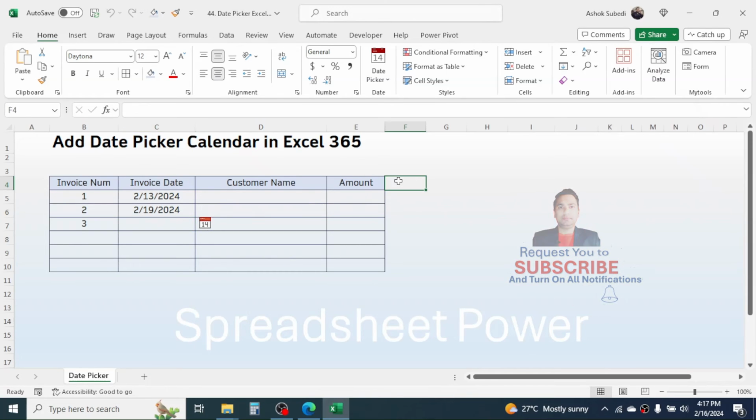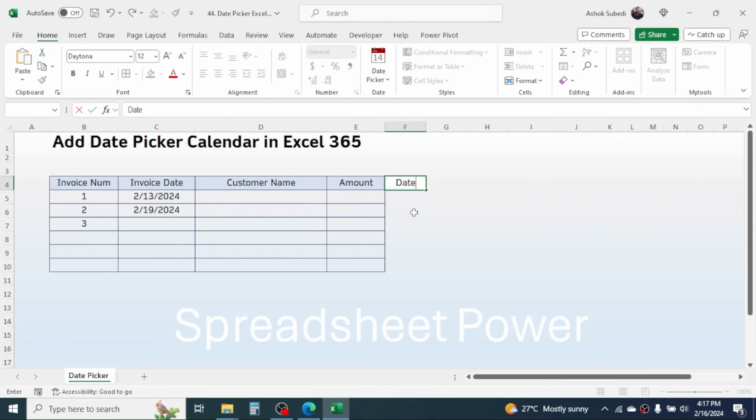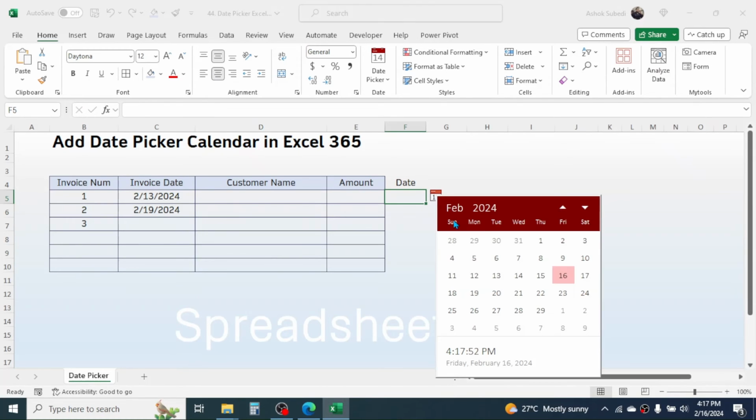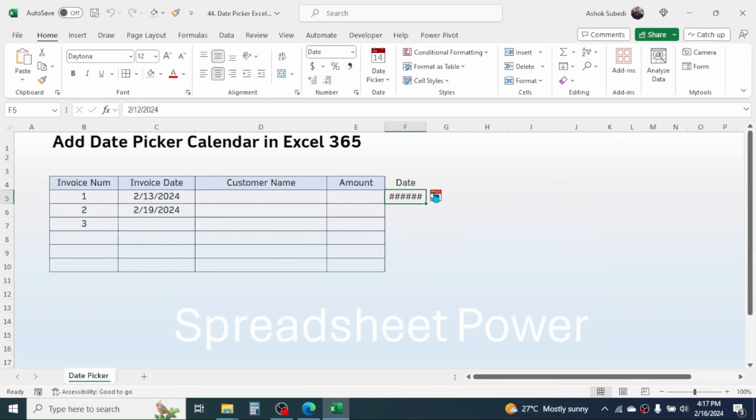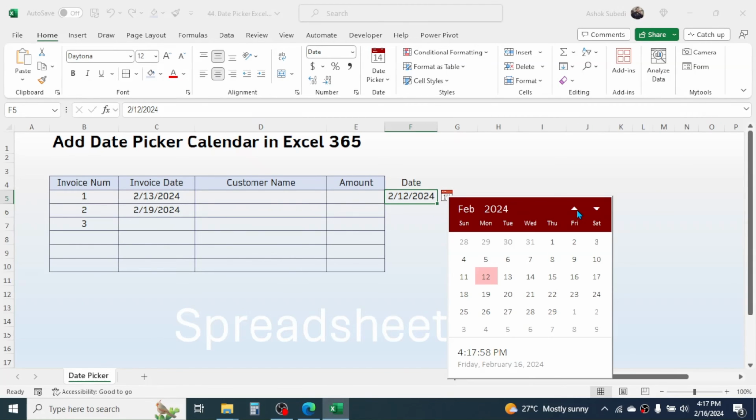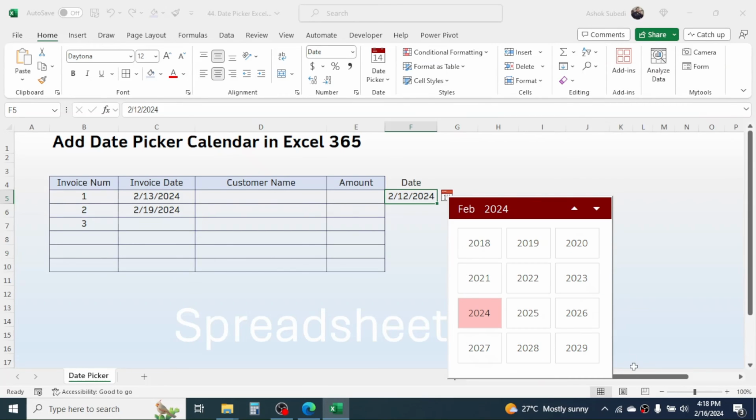Suppose that here if I put date, press enter, then the calendar will auto activate here. Simply click on it, then choose the date. By going here in these buttons, you can go to different months, previous month and next month. By clicking on the year, you can select different years here. You can go to the previous year and next year by clicking on these buttons.